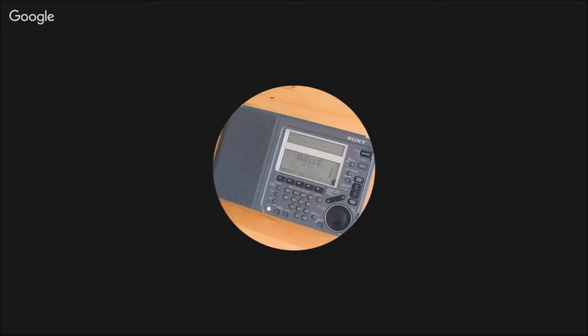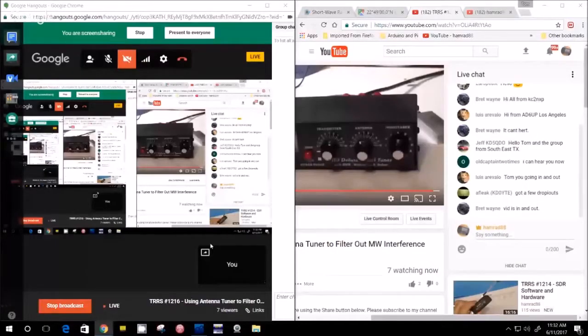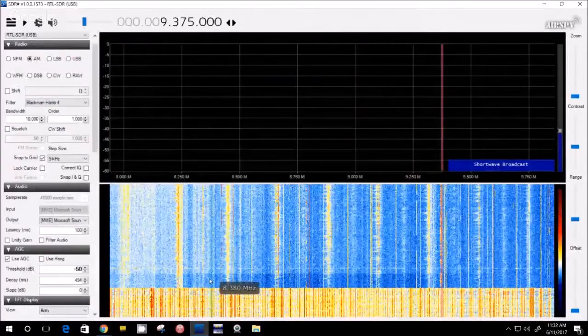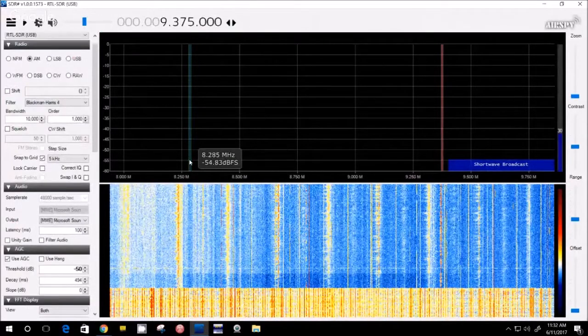Now I'm going to turn on screen sharing, and I'm going to share my entire screen, so you're going to see all kinds of stuff. And now I'm going to go to SDR. There's SDR Sharp. Hopefully you're seeing it. Now that I've switched to that, I can't see the chat room, so I don't have any response.